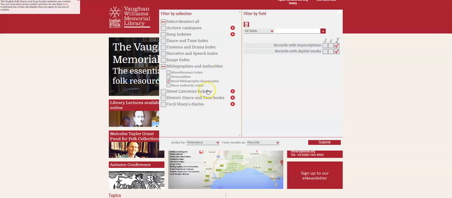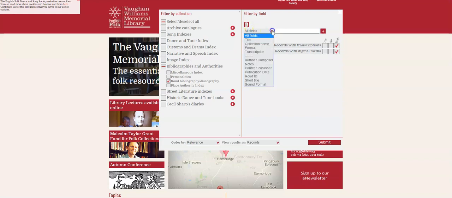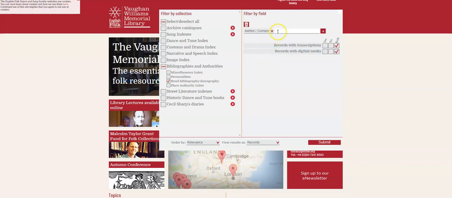Now the machine is so clever that as soon as you tick something on this side, it determines how many fields appear in this list. So far fewer than we had in our previous tutorials, so this one is easily manageable. It's a straightforward bibliography stroke discography. You have the title, you have the author, you have the printer and the publisher and all of that sort of stuff. So just to show you how it looks, we'll go to author, and we'll say Sharp, as in Cecil, although there will be other Sharps.